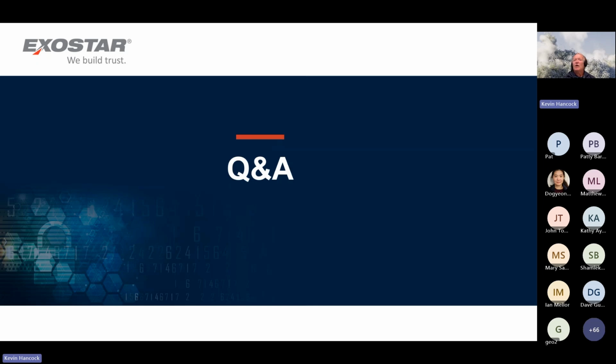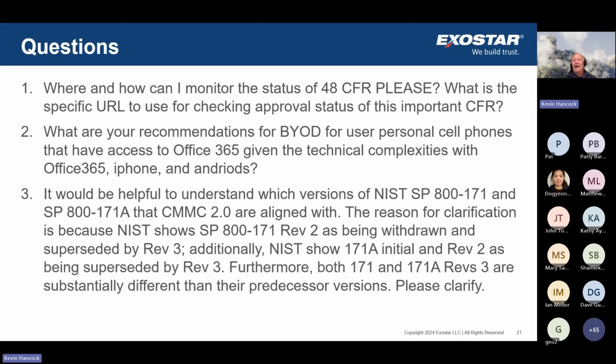So as I mentioned, we did get a few questions. We got 3 of them before today's session, so I'm going to go ahead and answer those. Where and how can I monitor the status of 48 CFR? What is the specific URL to use for checking approval status? I wish I had a better answer than there isn't one. There is no one URL that says, show me current status of 48 CFR. This is a fluid process. But there are various places you can check.